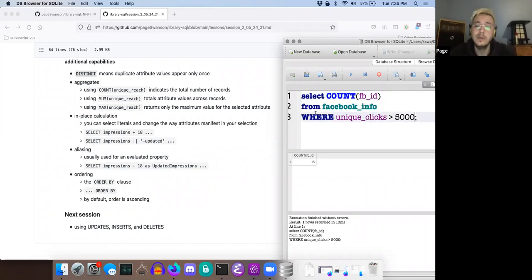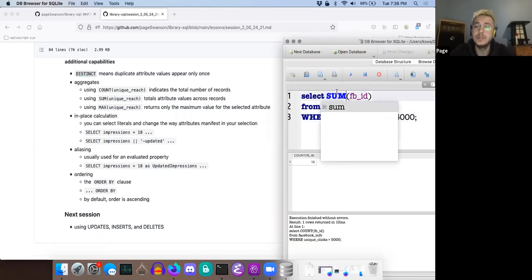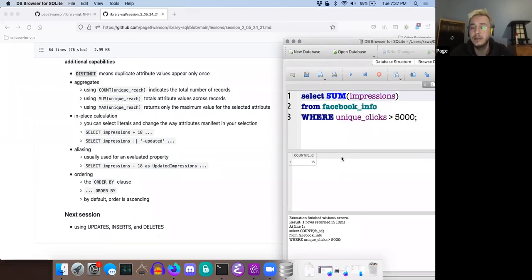Okay. You can imagine what sum does. Sum is basically going to sum the attribute values for all of the records that you found in the table using this query. So FBID doesn't make a lot of sense because it's a unique value, but impressions is just a number. So if I sum this, I believe SQL is giving me the correct result. So I'm going to trust it here.